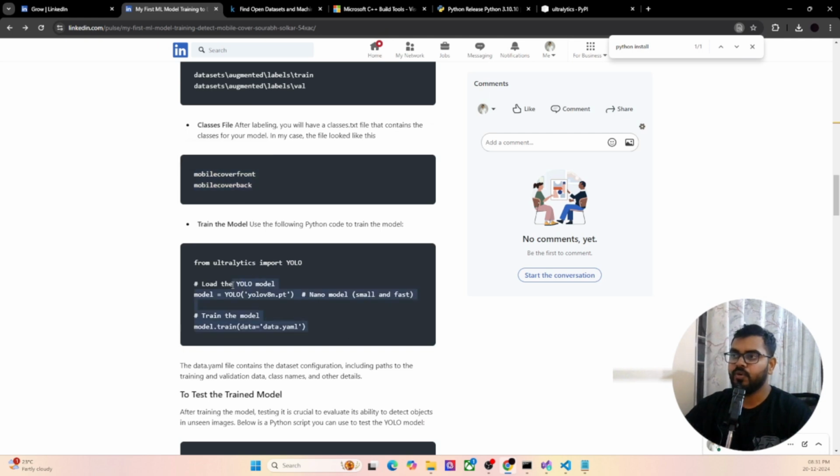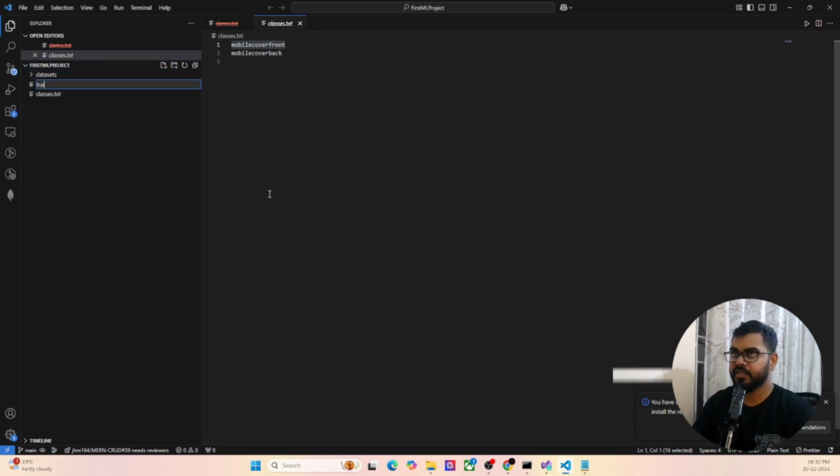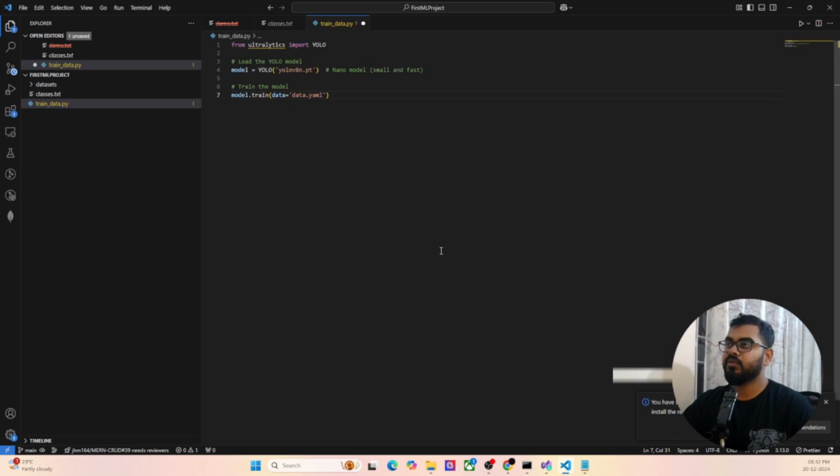Now let's go ahead and try to train our data set. Let's create a new file in here, train data.py. All right, so now in here, let's paste the code that we have copied. Again, you will find this code in an article. This code is pretty simple.